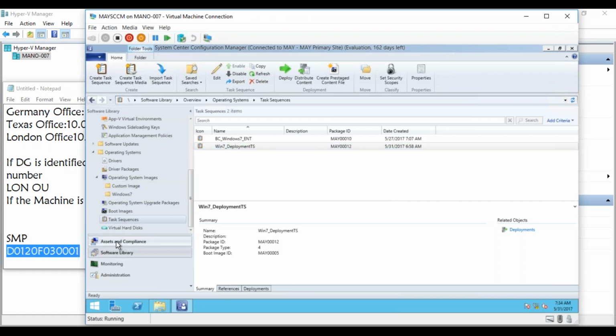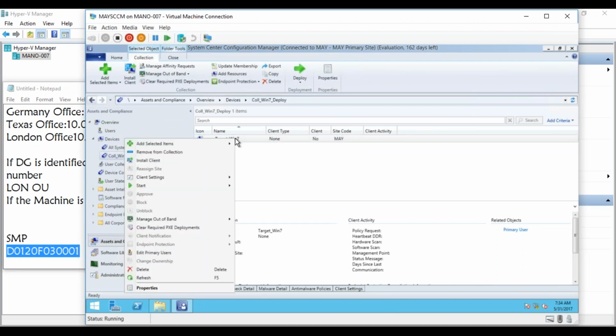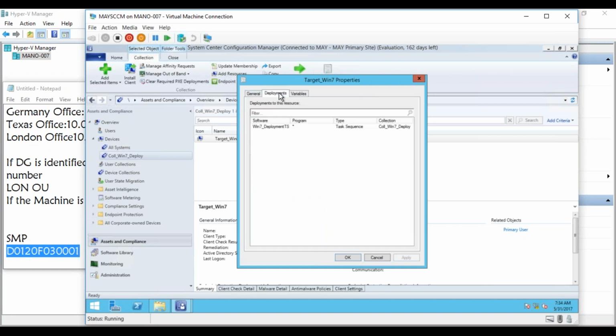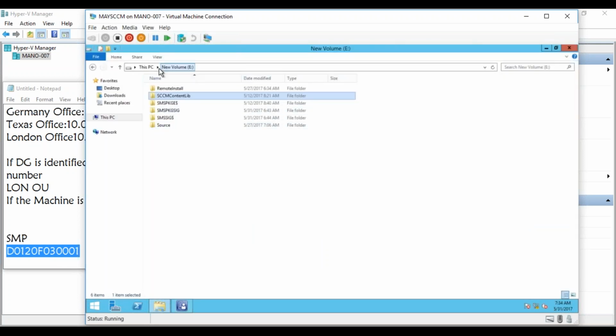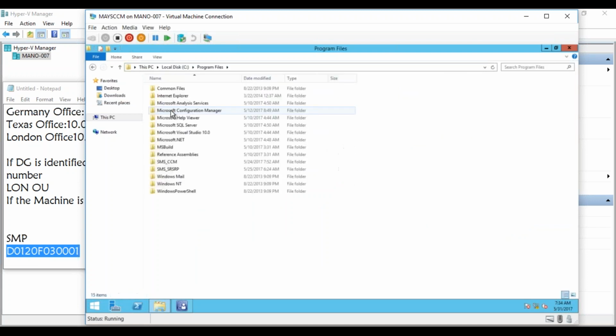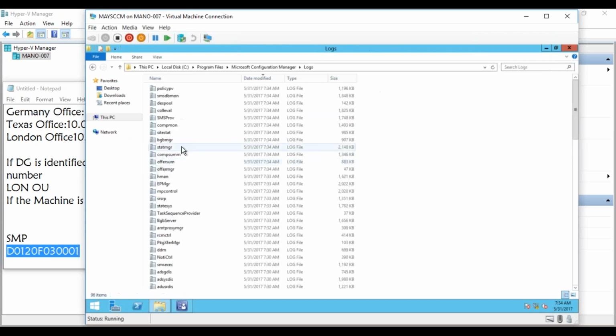So let me go to the client machine. So last time also we did this, right? We did the troubleshooting. So let me see on this target machine, do you have any deployments? Yes, I have this deployment here. So where do you check? Last time I showed you to check under the SMS PXE log file, right? Let's go there and check. See, program files, configuration manager, logs, SMSPXE.